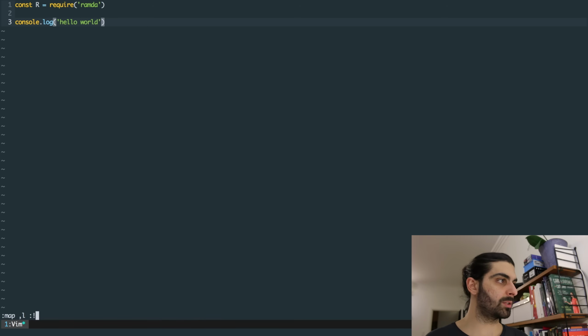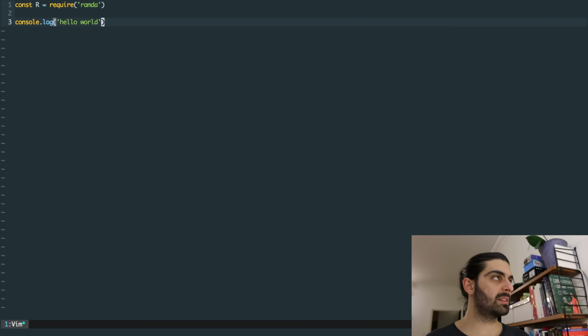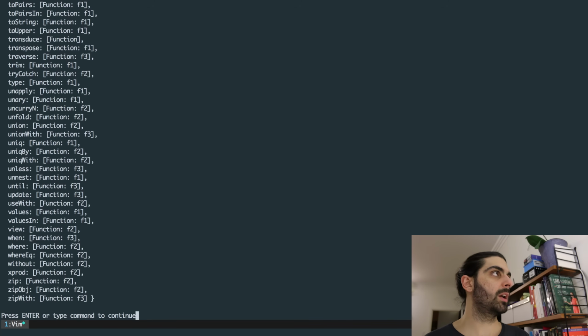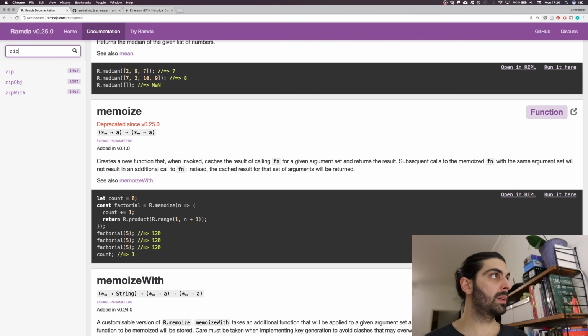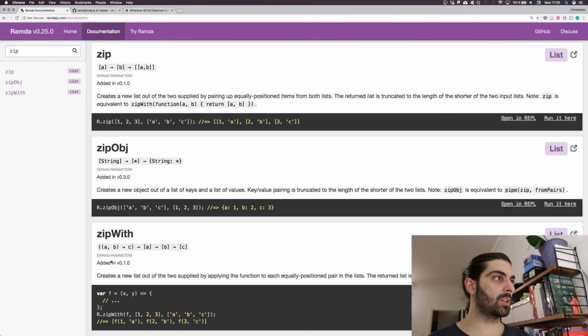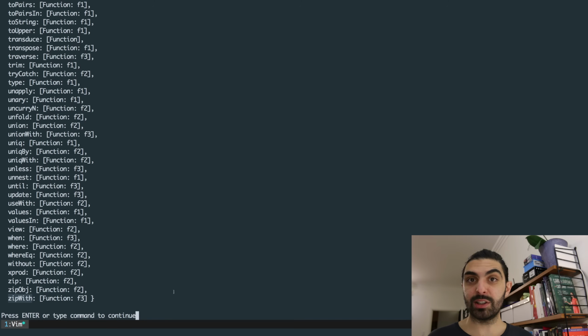Then let me just map a keystroke to node, and then I'll run this file, main.js, I think I called it. And you can see that our file runs fine, and it seems that we've successfully loaded Ramda. So let's actually check that out. Instead of logging hello world, we'll log r. And you can see now that we get all of these functions, which are the functions from the Ramda library. So consider this, for example, zipWith. We'll go back here to the Ramda documentation, search for zipWith, and you can see that zipWith is a function that's exposed by the Ramda library. All good.